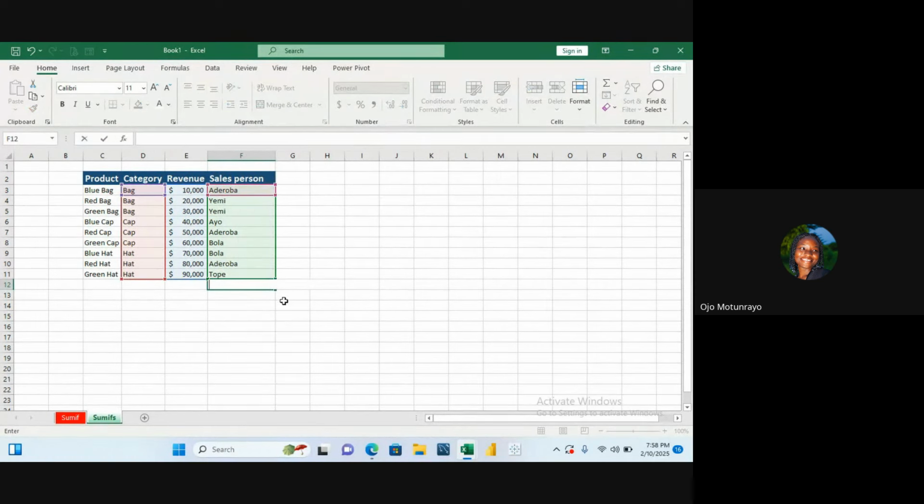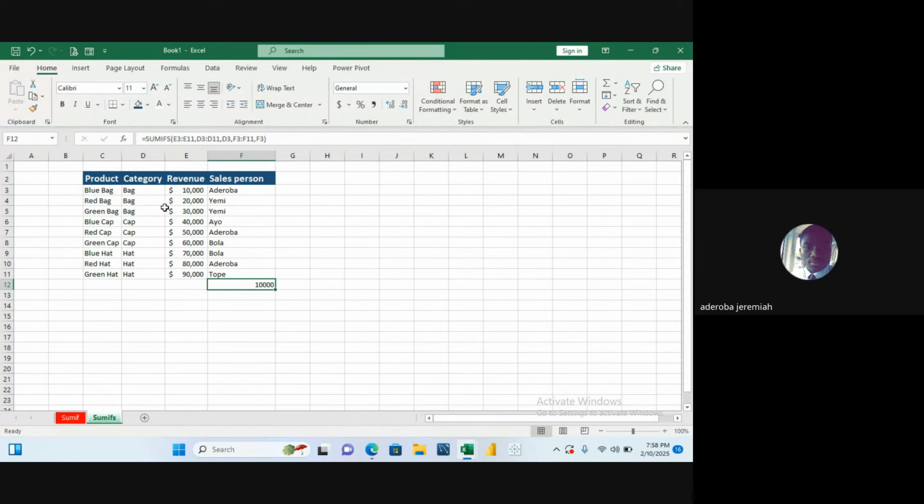Or they say, look for Yemi's revenue for bag. Or look for Tokpe's revenue for bag. If I do it for Tokpe, it will literally bring out 0 because Tokpe did not have any revenue for bag. When we did Aderoba, it brought out 10,000 naira because Aderoba sold something on bag. Actually, it is not naira, it is dollars.